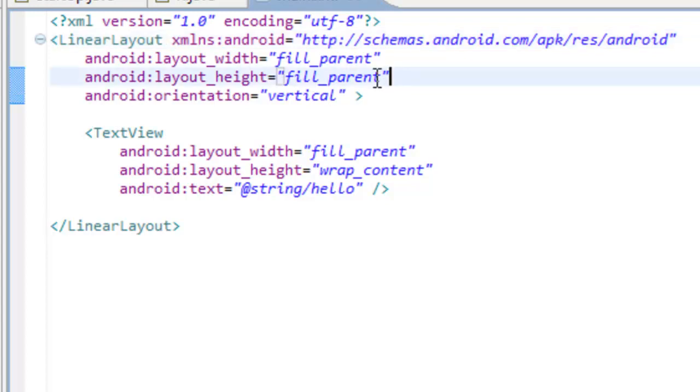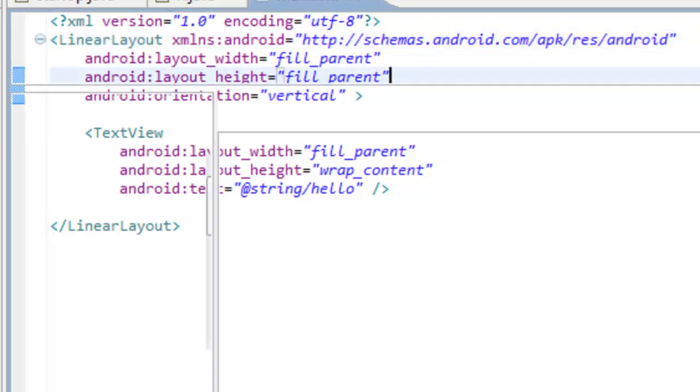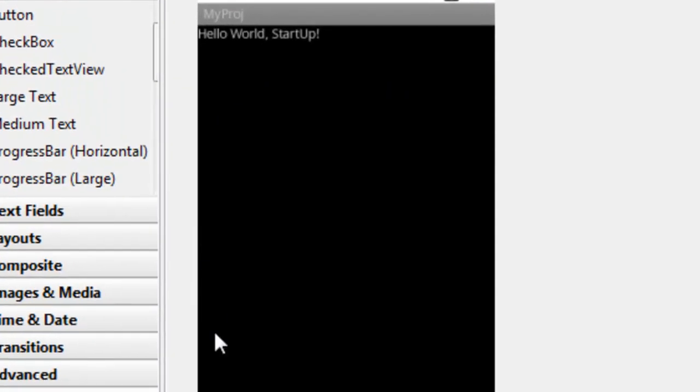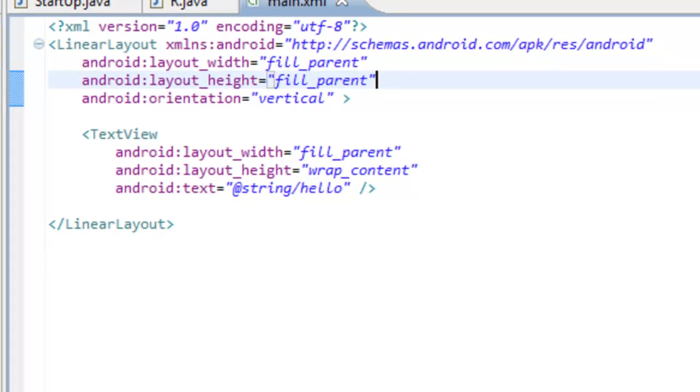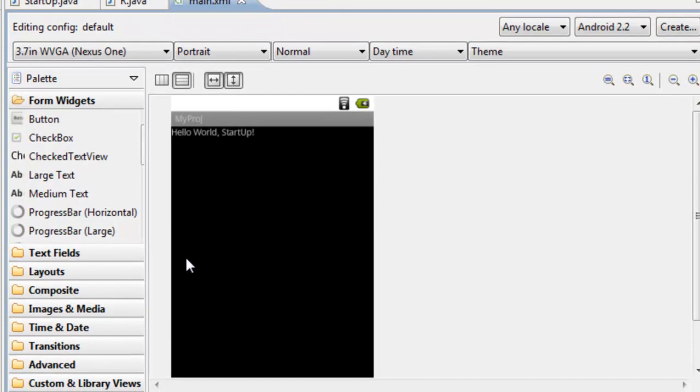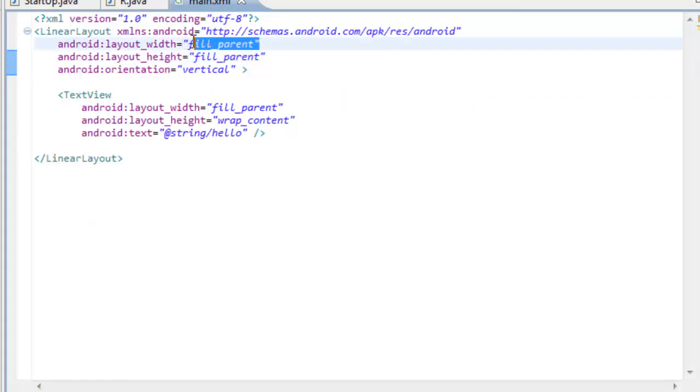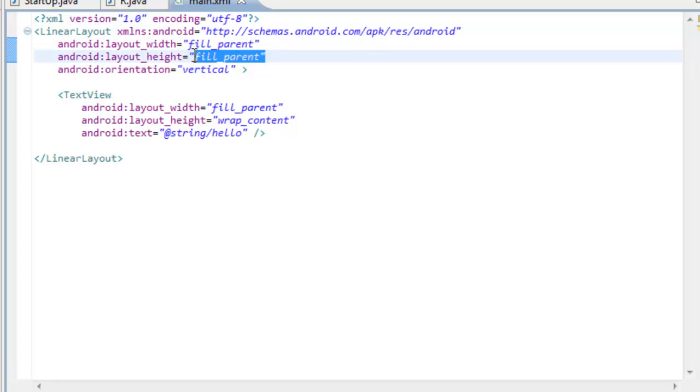Okay, see, we can switch to the graphic layout over here. So this is actually the complete layout of the emulator. So whatever emulator that we are using, here the layout width fill parent and layout height fill parent, it's nothing but fill all possible space of the width and all possible space of the height of this emulator. Okay, that fill parent instructs to fill complete width and complete height of the emulator.